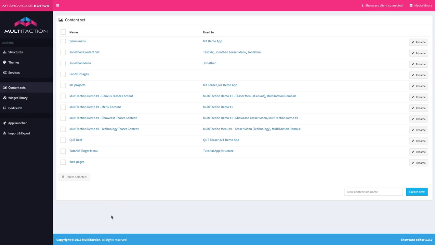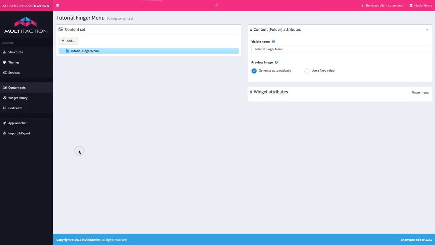So back in the editor, I've selected content set from the menu list, and here's the list of all the content sets that are available. You can see that actually naming them helps quite a bit. So here's the tutorial finger menu that we're working on. Let's drop into that, and as you can see, there's nothing in it at the moment.